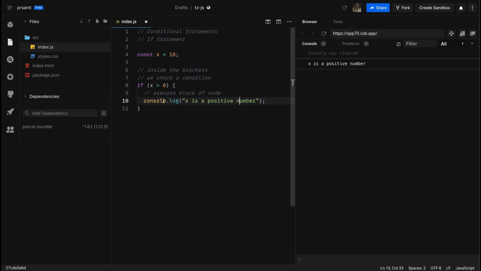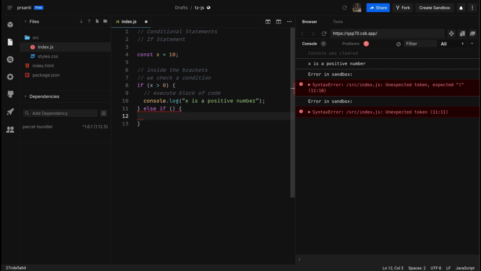Now, if you want to check for more conditions, what we can write is an else if, followed by parentheses again, and curly brackets. Just like our if statement, we check if the code inside the brackets returns true, and if it does, we run our block of code.